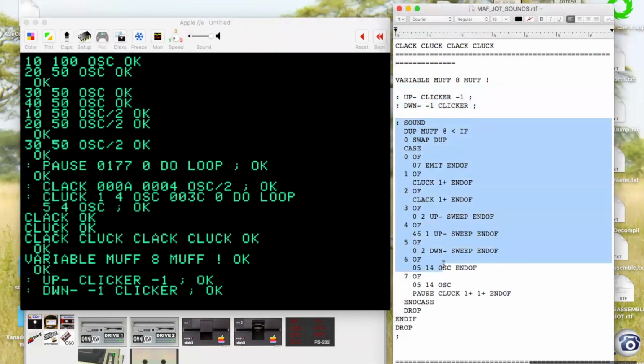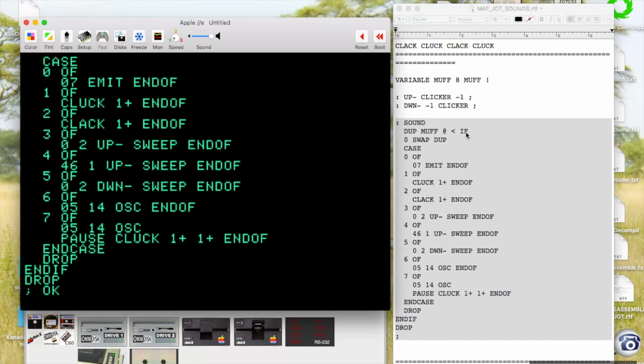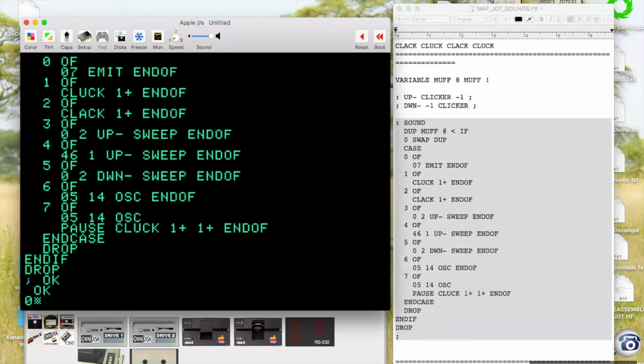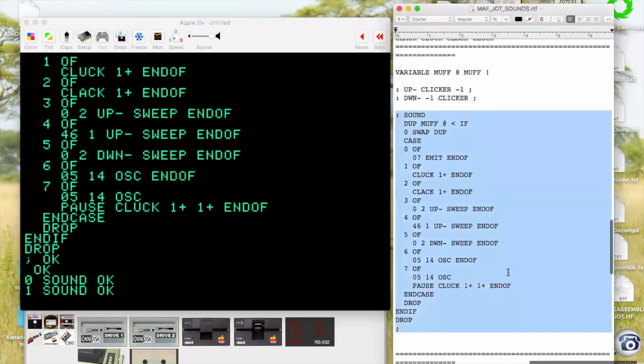So now here's the master sound routine that I re-engineered from his code. So instead of the 0 branches, I figured out that he was using a case structure. And so if it's a 0, he beeps. The 7 is a control G. The 1, cluck 1 plus, okay, clacks. So now you have the 8 sounds. So you could do 0 sound, and you get a beep. 1 sound, you get his click or cluck, whatever.